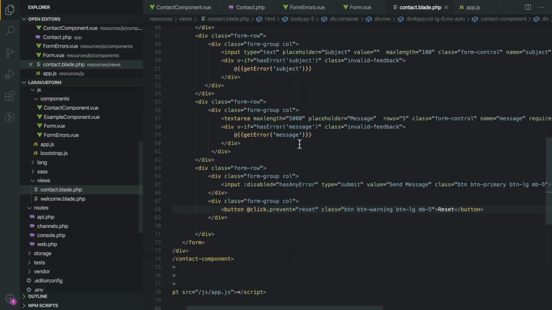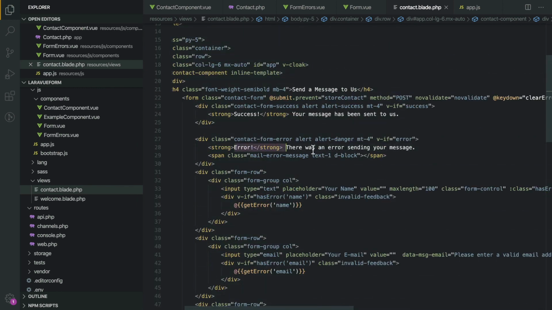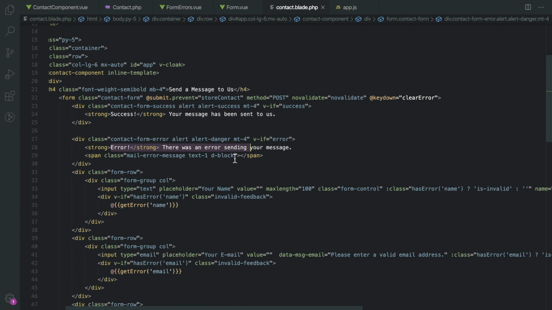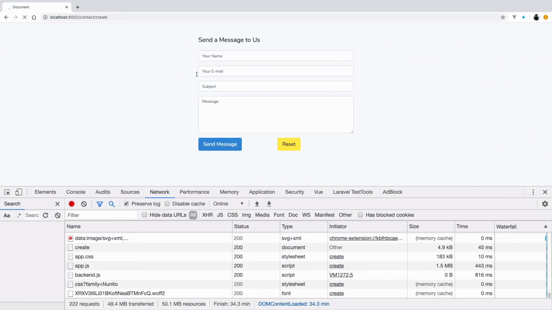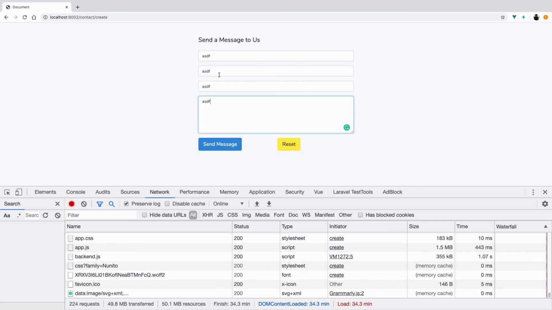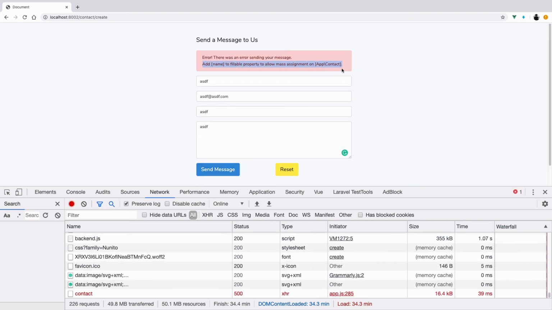Go back to our contact form, and this is where we are showing the error message. Here we just display this error message. I think this is fine. Let's try this again. Yep, we can now show the error to the user.